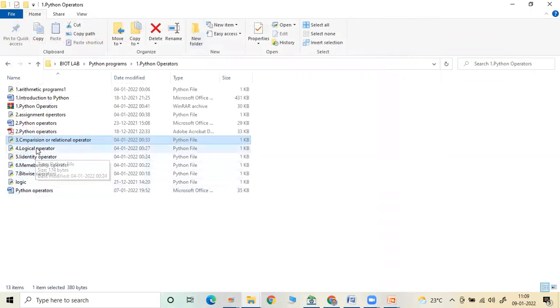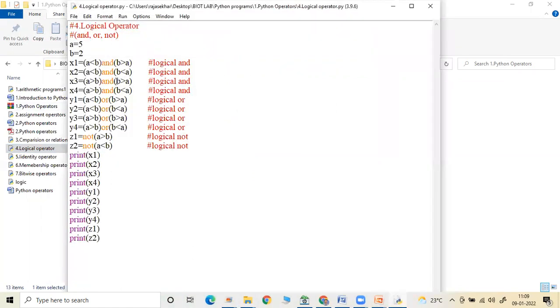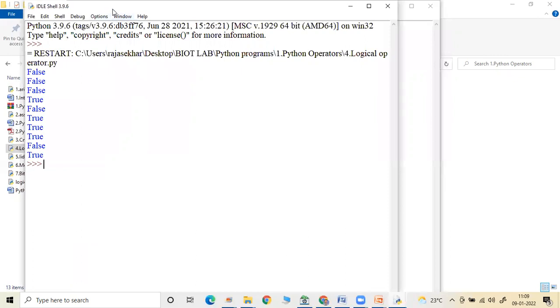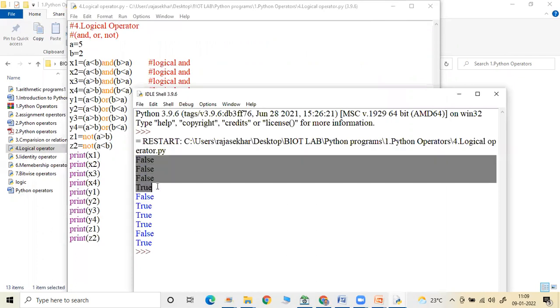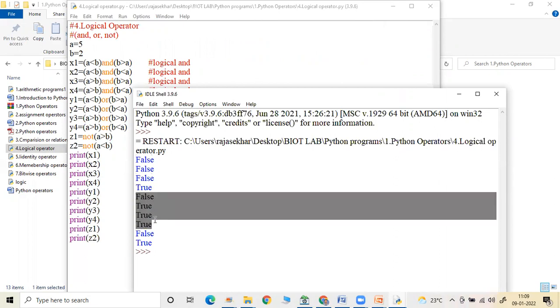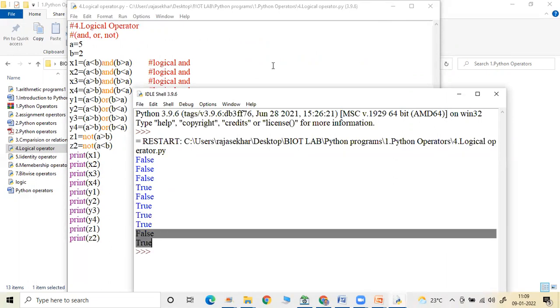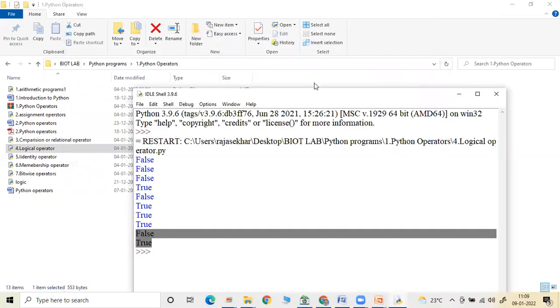Next one, fourth one, logical operators. See here, all these are the logical operators: logical AND and logical OR. All these four are the logical OR operator, and this is the logical NOT operator. If you want to see the result, press the F5 button. All these are the respective outputs of this. If you observe, the first four are the AND operator output, the next four are the OR operator output, and the last two are the NOT operator output. This is about logical operators.